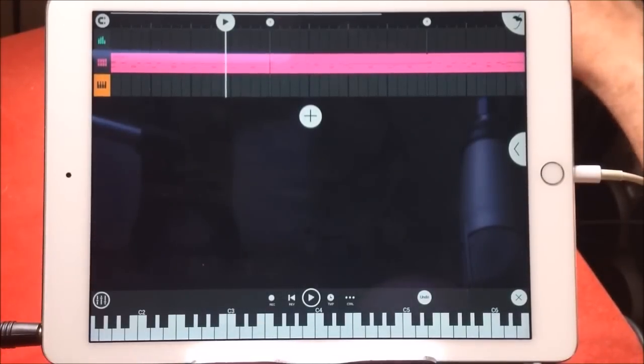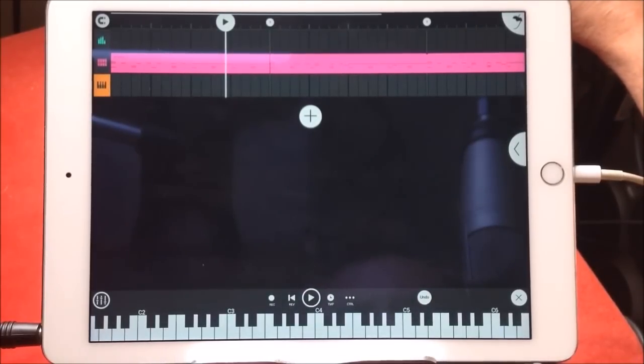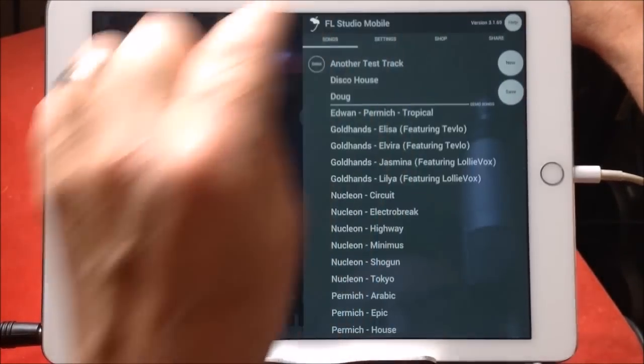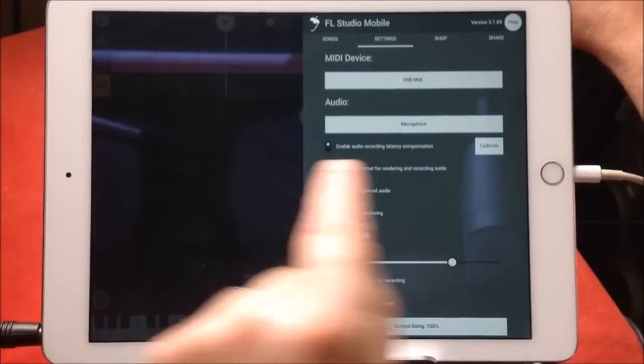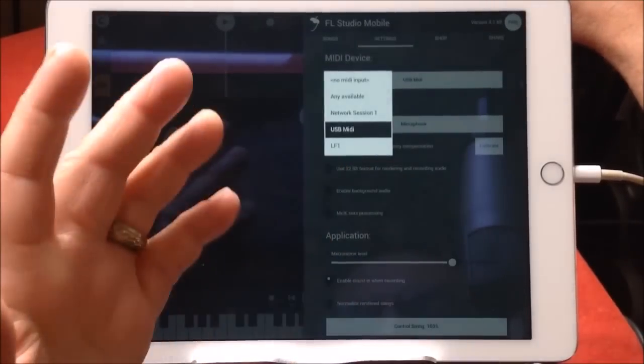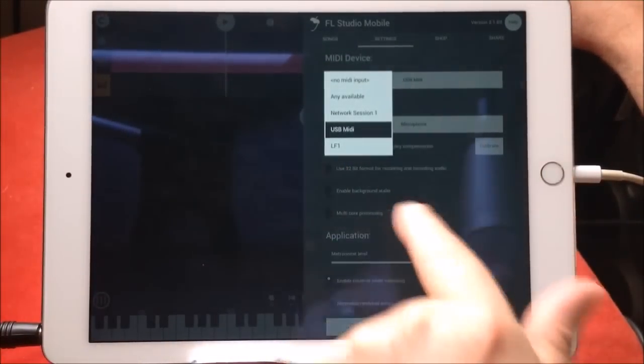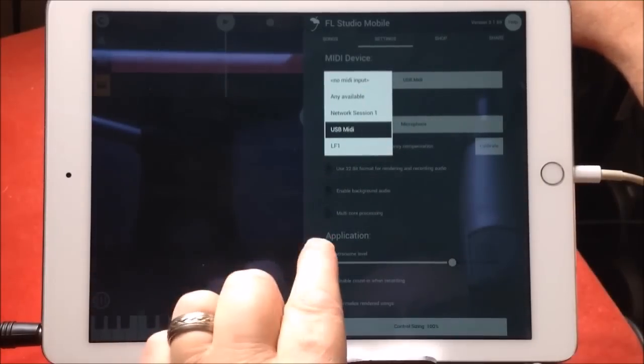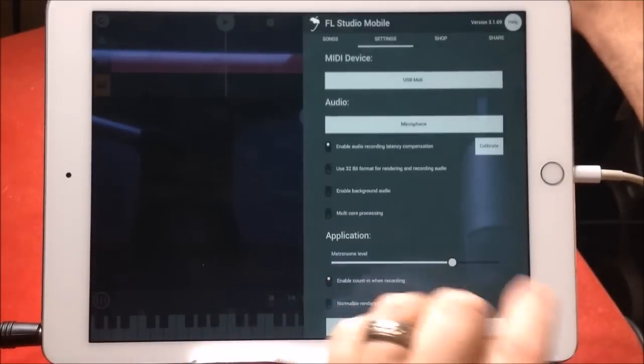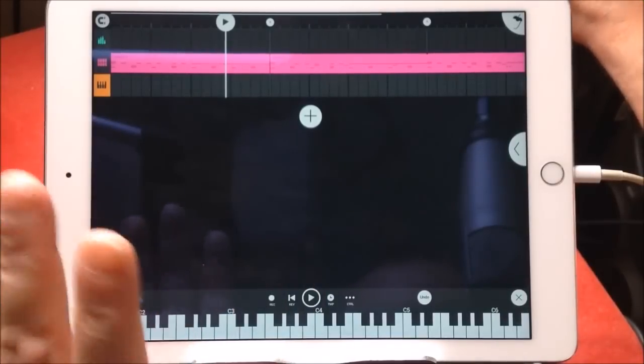Now, there it is. I'm set up with the piano keyboard here beside me. It won't automatically recognize it as soon as you plug in. What you need to do is go to settings, MIDI, and then choose whichever MIDI device you want to use. I'm using USB MIDI, so easy peasy. And there it is.